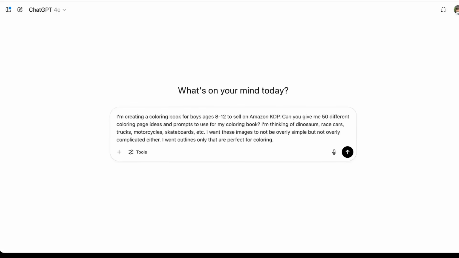Okay, so I said I'm creating a coloring book for boys ages 8 to 12 to sell on Amazon KDP. Can you give me 50 different coloring page ideas and prompts to use for my coloring book? I'm thinking of dinosaurs, race cars, trucks, motorcycles, skateboards, etc. I want these images to not be overly simple, but not overly complicated either.